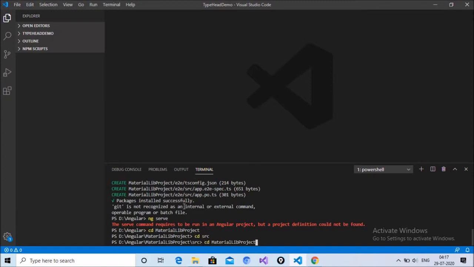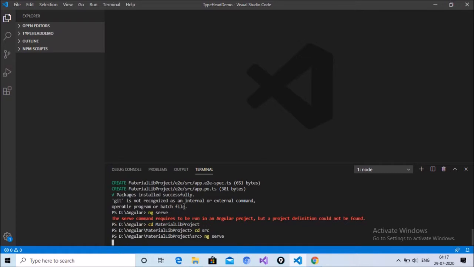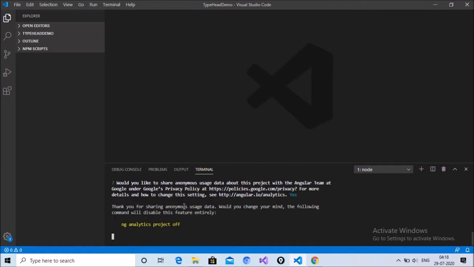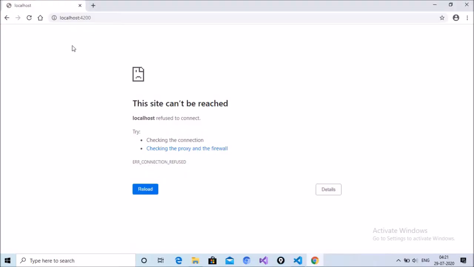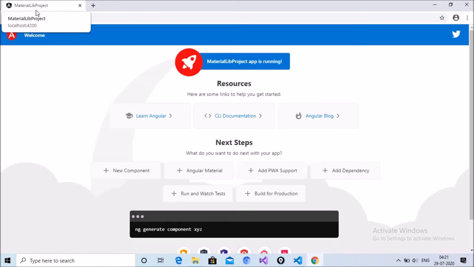Now run this. The application compiles and runs. You can see that my application has been run successfully, compiled successfully, which means the application is running now. Open your browser and put localhost 4200, the default port, and refresh. We can see material library project, which means this application runs successfully.